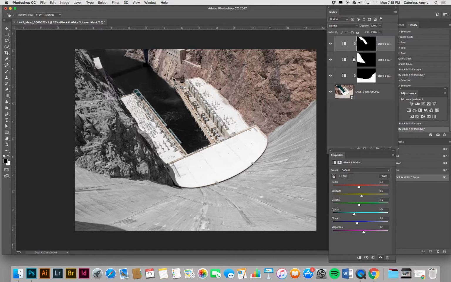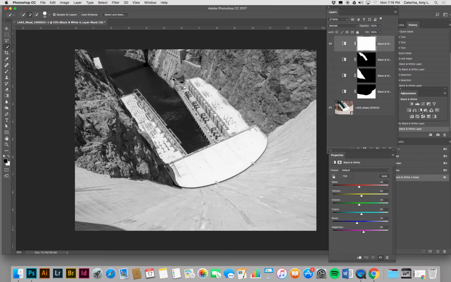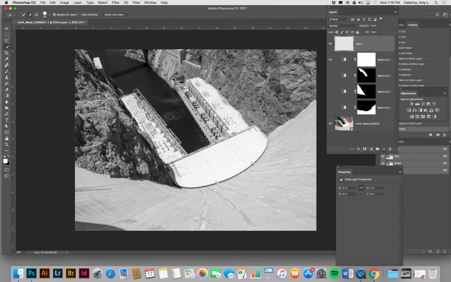If we turn off all of these local adjustment layers, again, we could do a black and white global, and it doesn't look bad, but you're going to need to burn and dodge to make sure that you have contrast and you have separation between the colors, because we're not dealing with colors, we're dealing with luminosity.